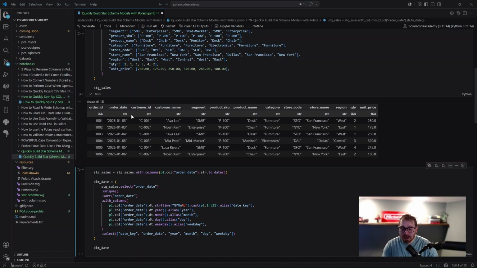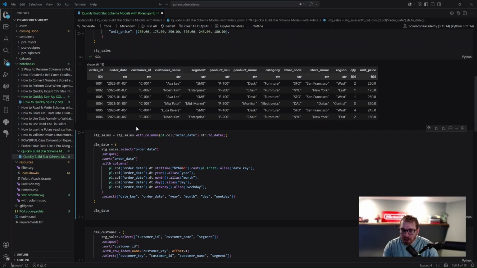So anyway, this customer ID is going to be one. We're going to have a product one. We're going to have a store one as well. And then we'll also have a date dimension table that we'll talk about here. Okay, so that's a brief overview of the direction we're going to go. Let's go ahead and come down here.